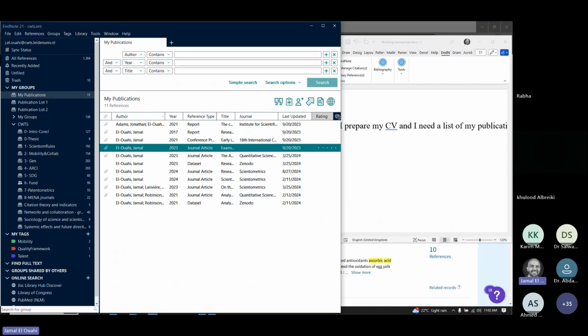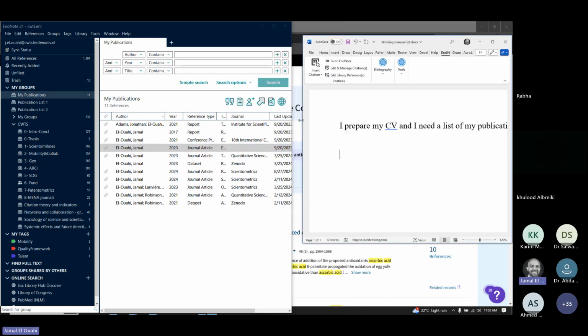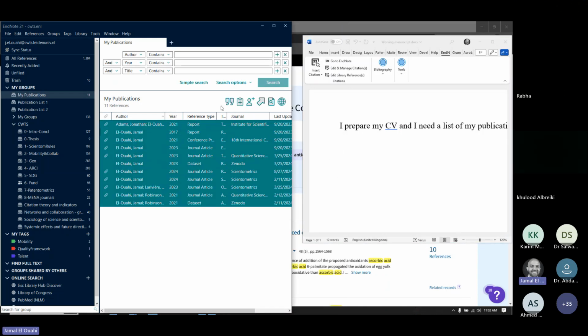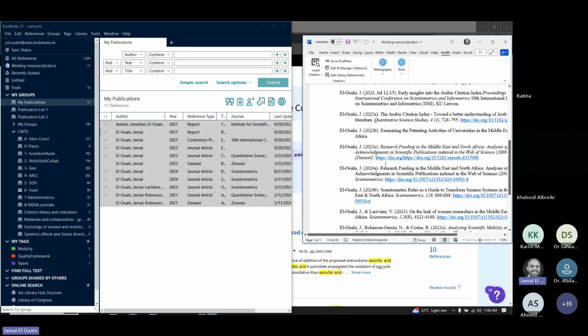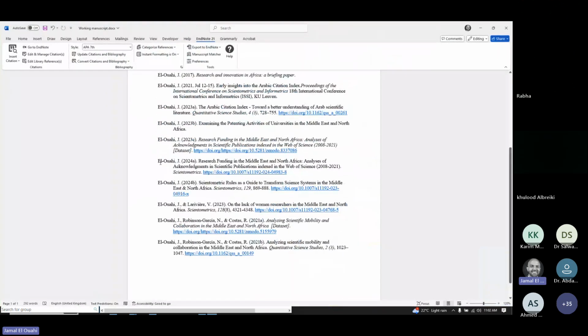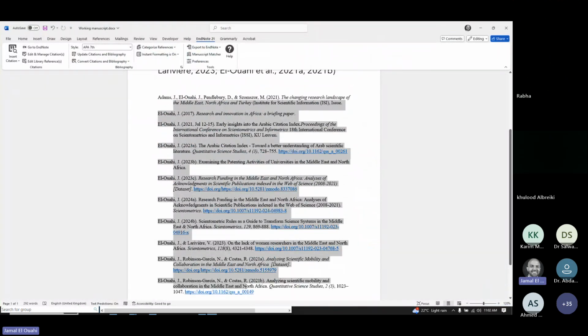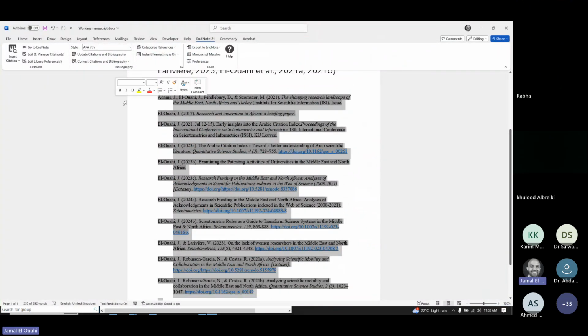I've done that, quite powerful. You can select all of them. And here you also have the functionality to insert a citation. And now I have my whole list of papers automatically formatted. I can copy that, put that in my email, in a report, in my CV, and so on, right?